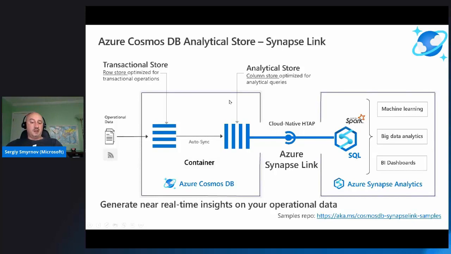Right now, the Analytical Store is not available for Gremlin API itself from Cosmos DB. It's only available for SQL API and Mongo API, but we can still take advantage of that native integration and Azure Synapse link to avoid the downstream propagation and security key management, et cetera. And this is what we're going to use.